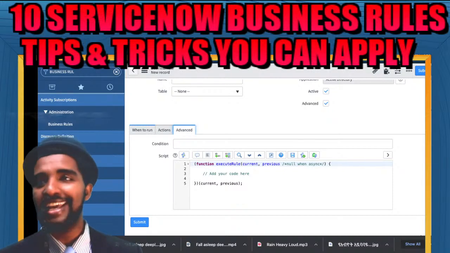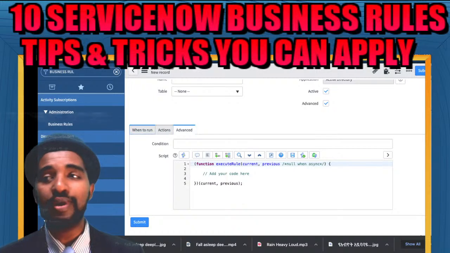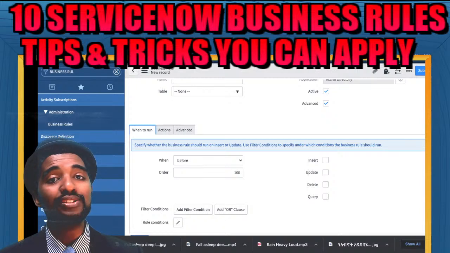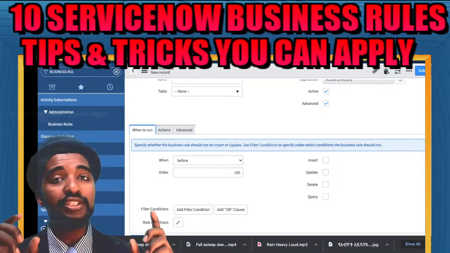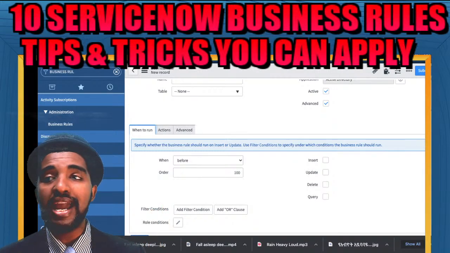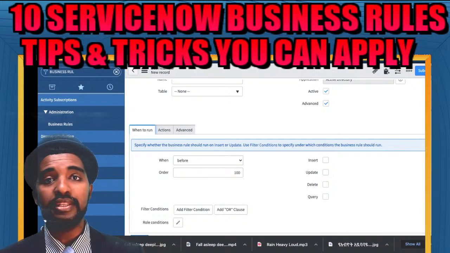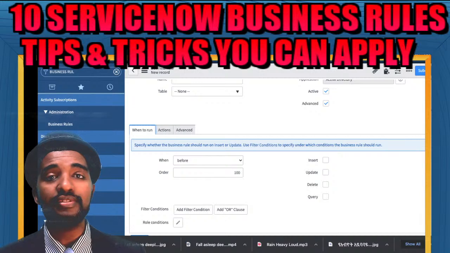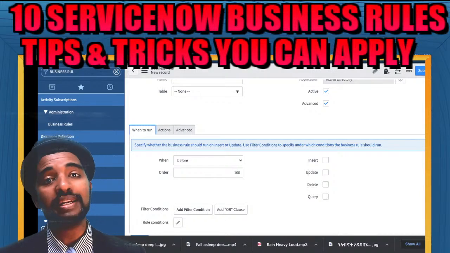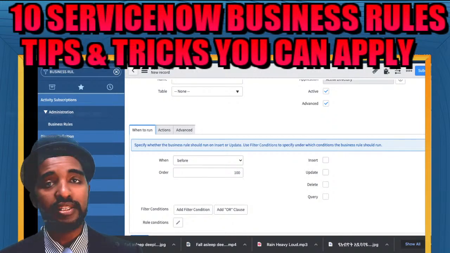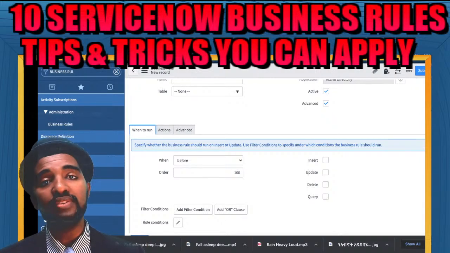Now, when to run. That's the most important part of the business rule. You need to specify when your business rule is going to execute. We already said it's a server-side script, but when to run is very important. By default it's before. If you are asked an interview question or a ServiceNow certification question, what is the default state for when a business rule is going to execute? It's before, before a given thing is going to happen.